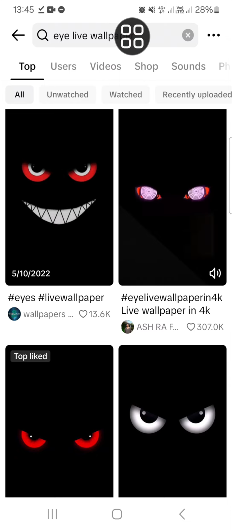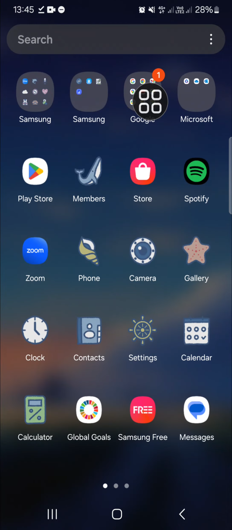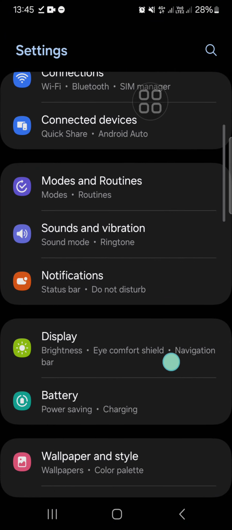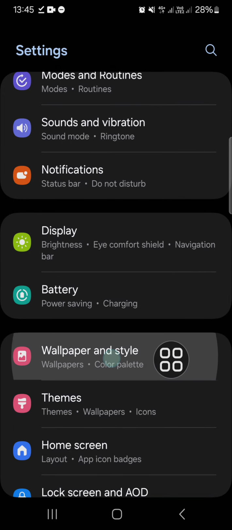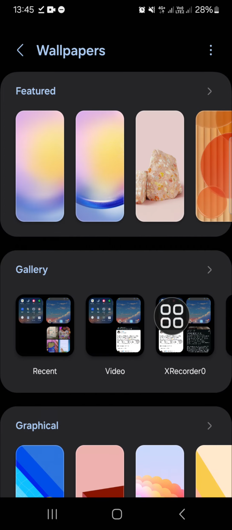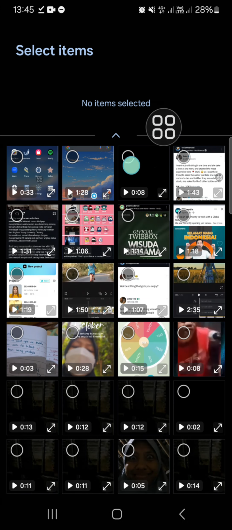And after you have downloaded the wallpaper, you can go to your setting. I have downloaded Eye Live Wallpaper from TikTok guys. So I'm gonna go to my setting and then select the wallpaper and style, and I'm going to select change wallpaper, and I'm going to choose the Eye Live Wallpaper I have just downloaded, this one.